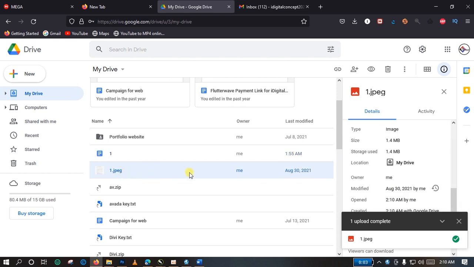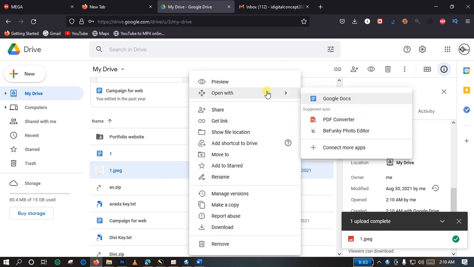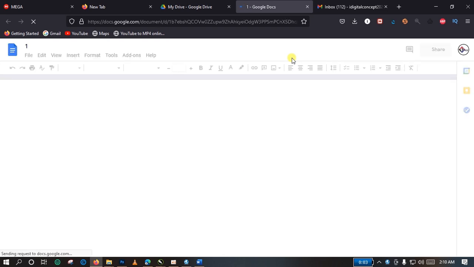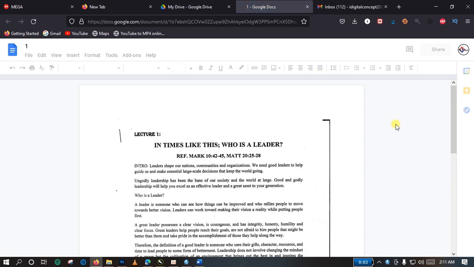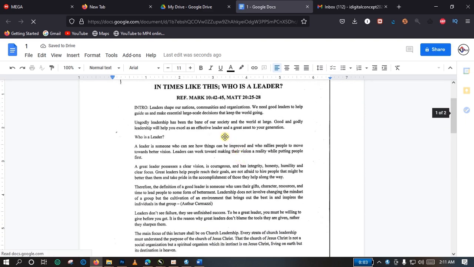So what I'm going to do once again is to right click and then select open with Google Docs, and immediately you click on it, you're going to see a new tab, and Google Drive is going to convert your image document into a text document. So let us wait for our magic tool to do the work for us. You may be surprised that you are seeing the image here, but I'd like you to scroll down.